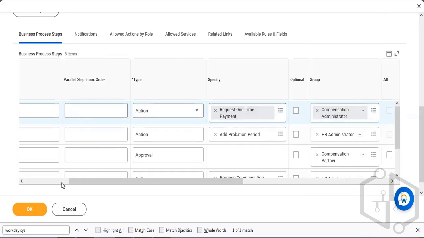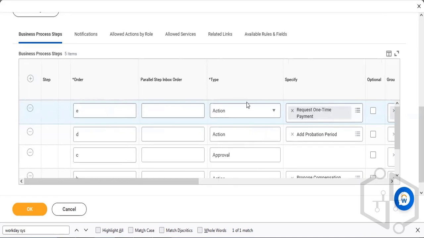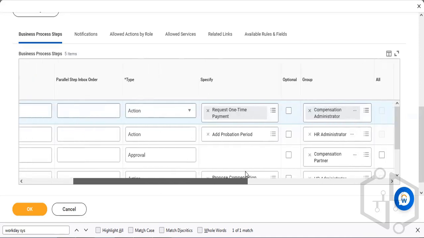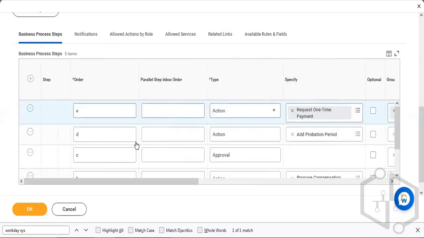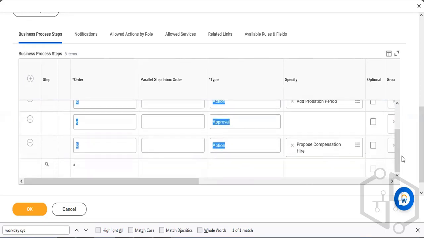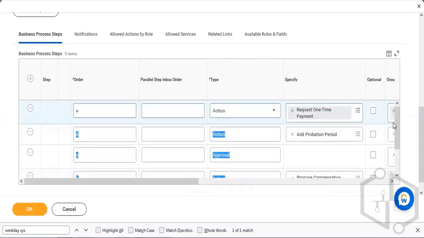So like this, you can add multiple steps as per organization requirements. When you add these, the hire business process will execute as per the sequence that you have designed, and every person attached in a security group will take on the steps that are assigned. So I can say a business process is nothing but a group of tasks. Request one-time payment, add probation, propose compensation. These are all the tasks. We can group the tasks and have them executed through a business process.